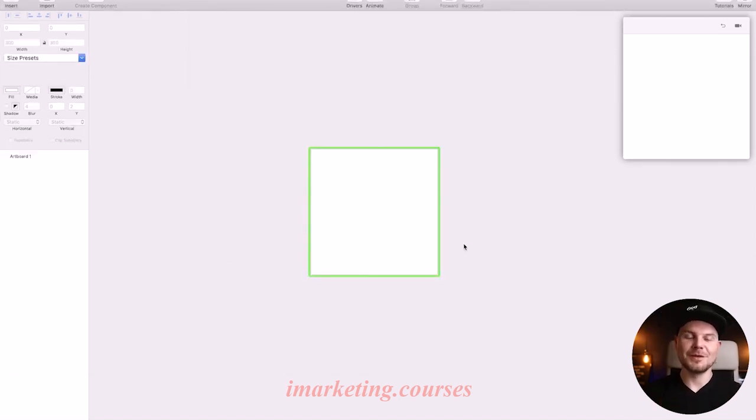Before we go to the next lesson about how to import files from Figma, I want to show you some important things about Principle as well. First of all, I don't know if you're familiar with this tool or not, so that's why I want to explain it for you from the very beginning. Maybe it will be useful for you.